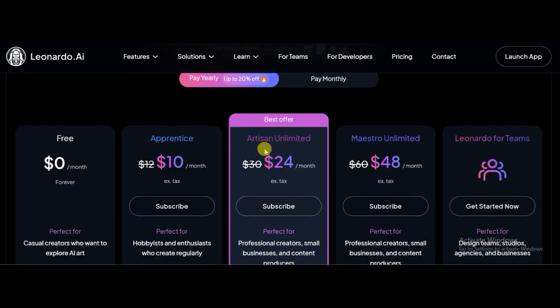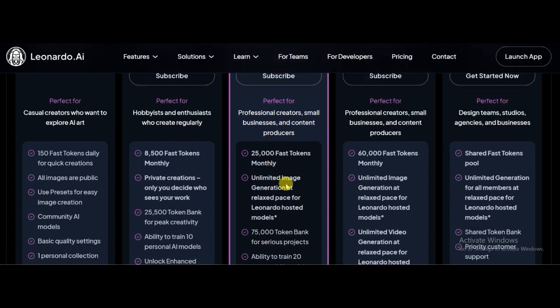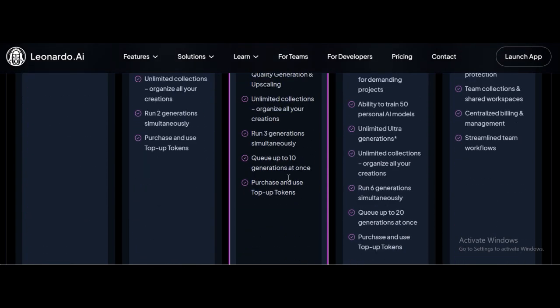Then for Artisan Unlimited, this is the best offer. The best offer is Artisan Unlimited plan, where you pay $24 per month. So you just paid for a year, you get to save. Then you have, it's perfect for professional creators, small businesses, and content producers. These are all the things you get under it.